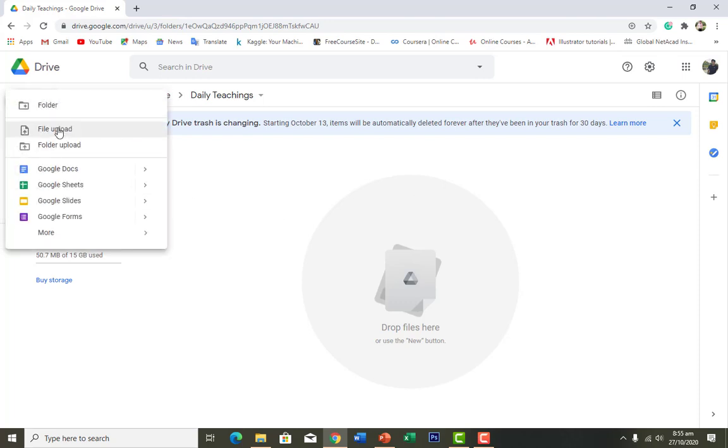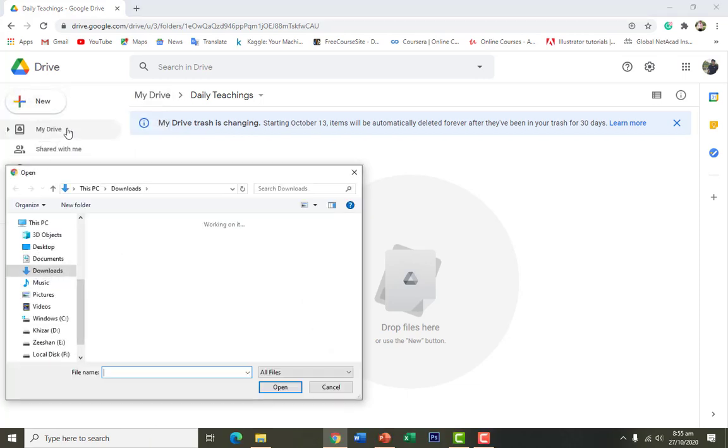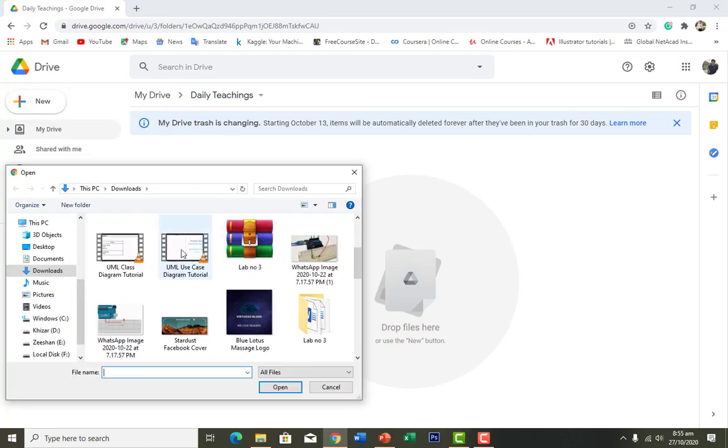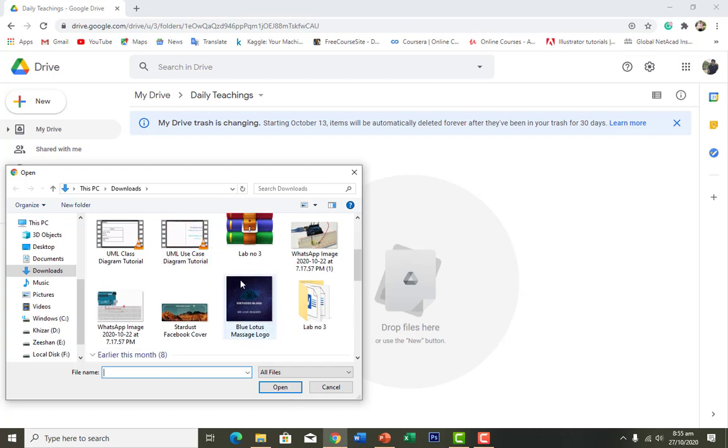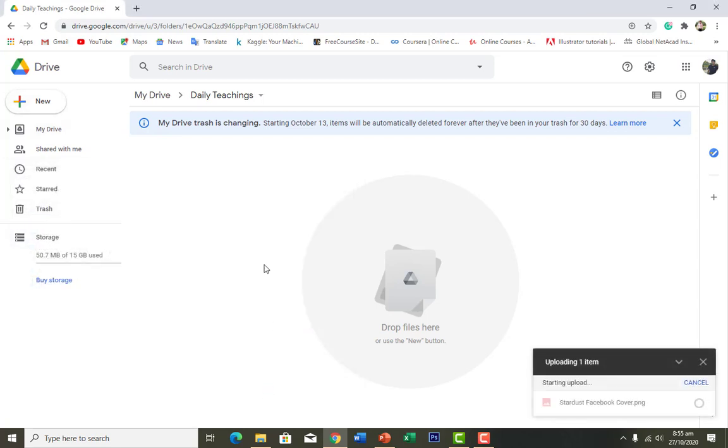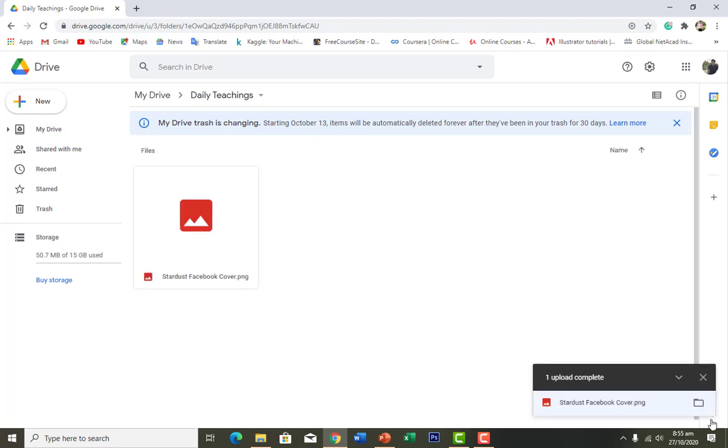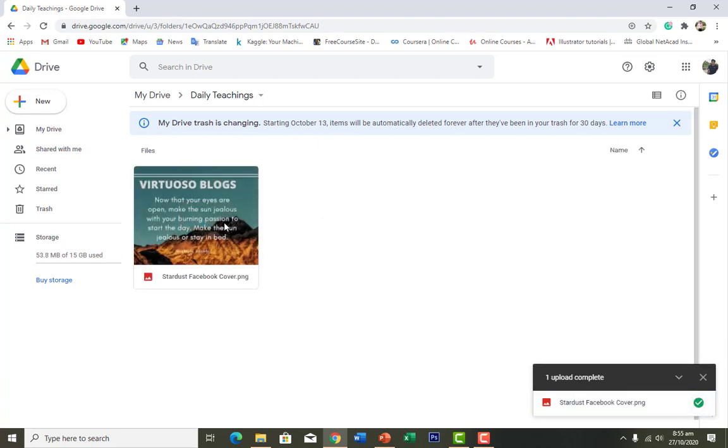Again click. Here's an option of File upload. I click there, File upload, and it gives me the multiple files in my Documents folder. I just want to add this file to my folder. Just click the file and click Open. As we open, it will show this type of notification on your screen, and as it completes, it will show your file here.